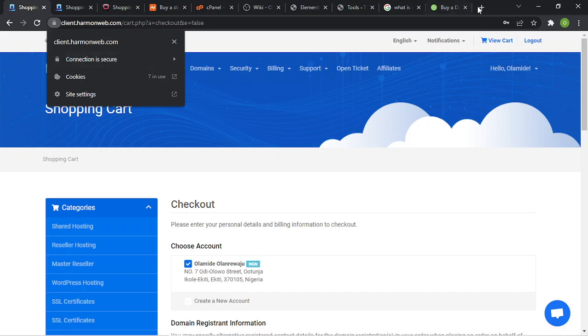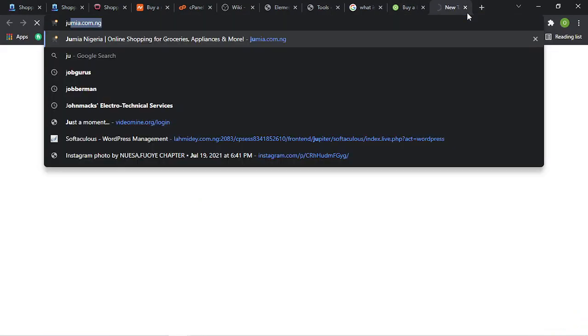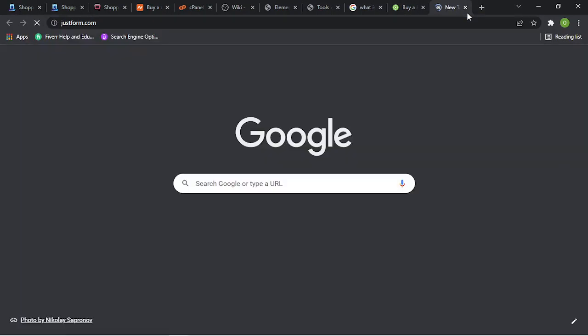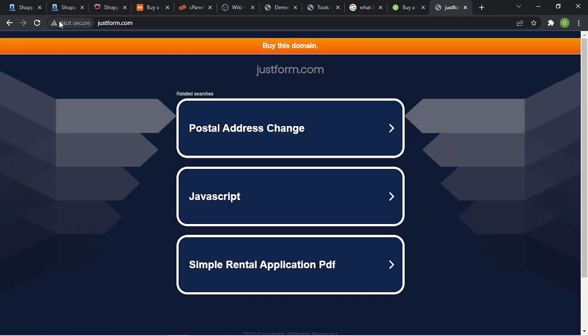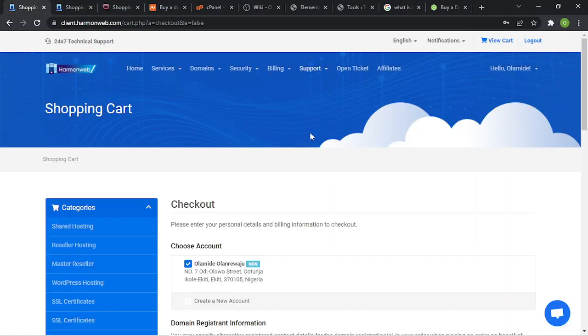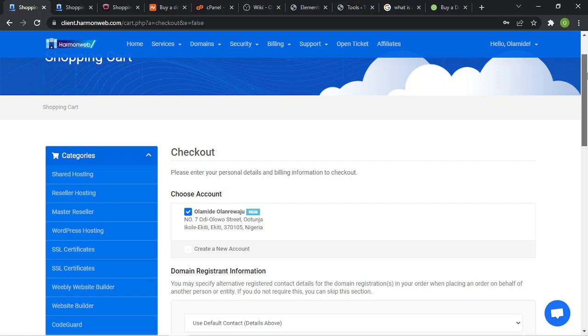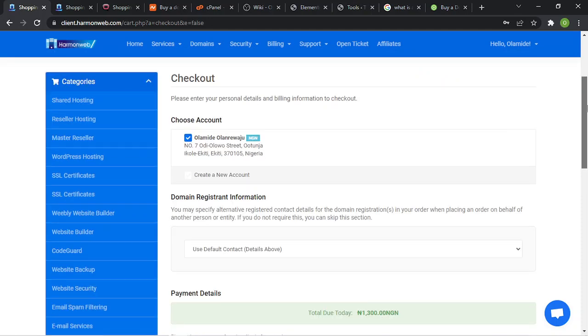Assuming that padlock is not there, let me show you an example where there is no padlock. You can see it's showing not secure. Look at where my mouse is hovering. Not secure. So once the padlock is not there, you can be sure that this website is not secure and is trying to steal your data. So this is simple.